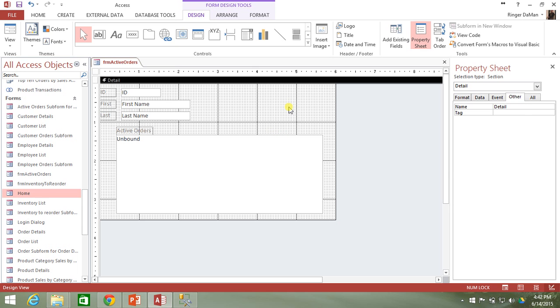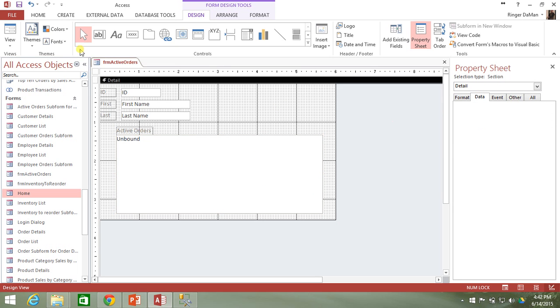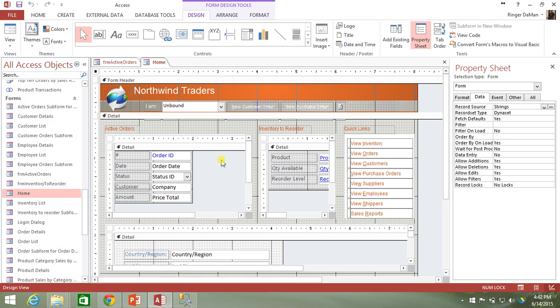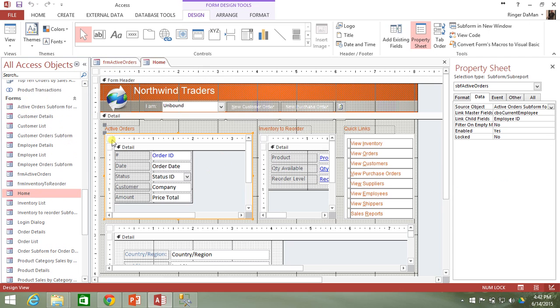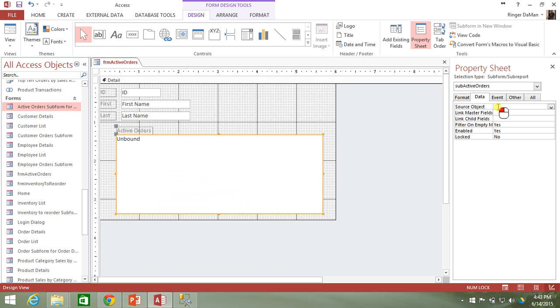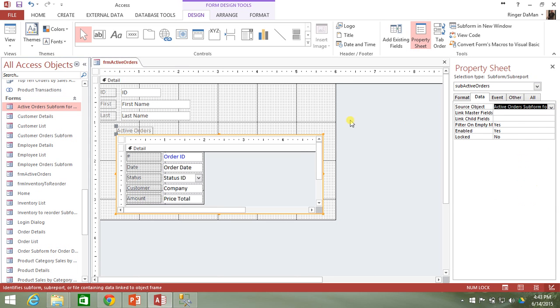Okay. Now let's go ahead and associate the source object here. Now the source object, I'm just going to show you here in our home tab. I'm just going to use this form that's already created, this active orders form. And you can see that it is active orders subform for home. That's this one right here. So let's close the home here. Let's change the source object for our subform to active orders subform. And there we go.